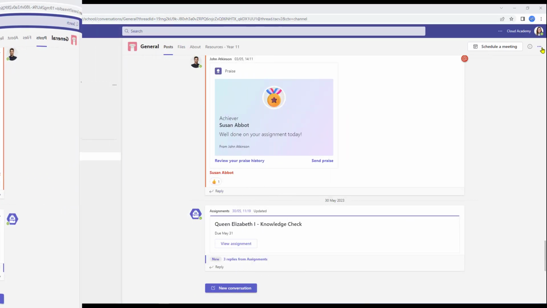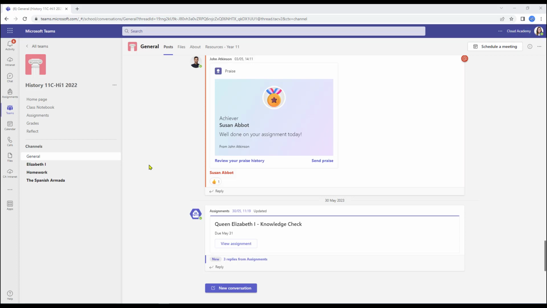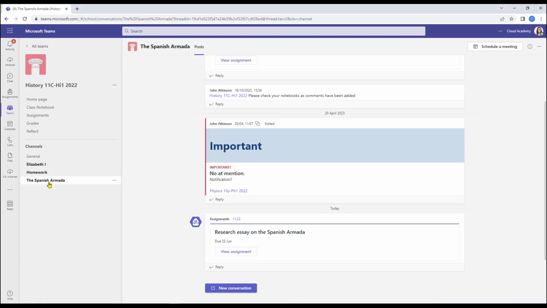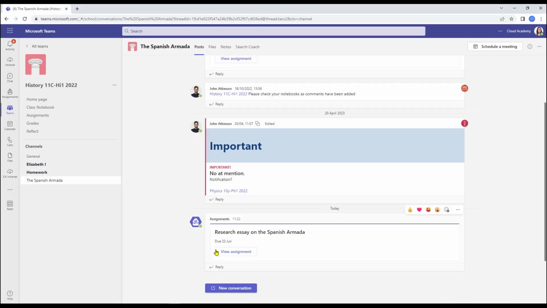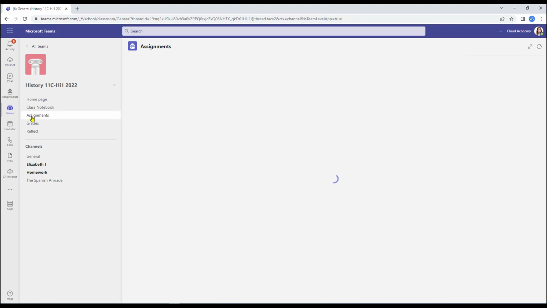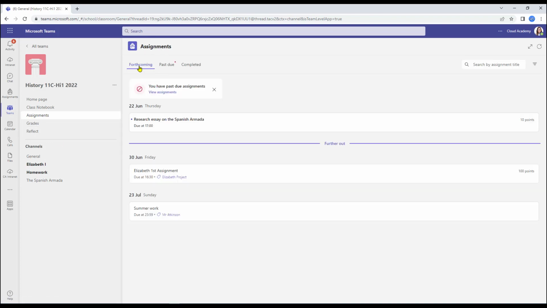So we're now over in our student view, so we're logged in as Susan here, and just drop into the Spanish Armada channel. Here's a notification, so Susan can go directly into view assignment from here, or she can just go into assignments under the forthcoming heading here. So we can drop into the research essay.